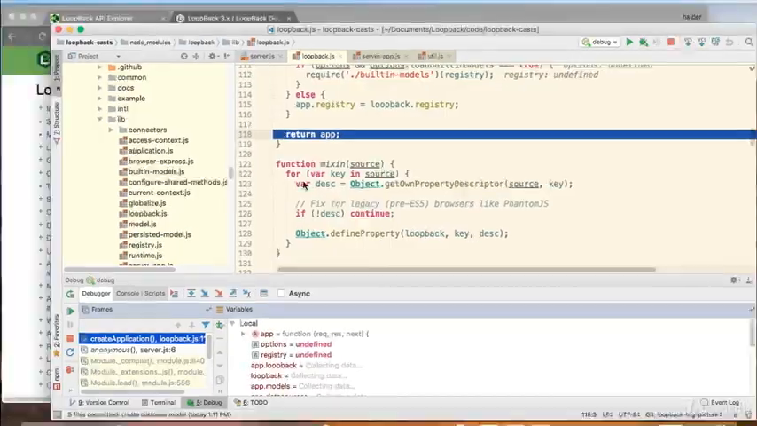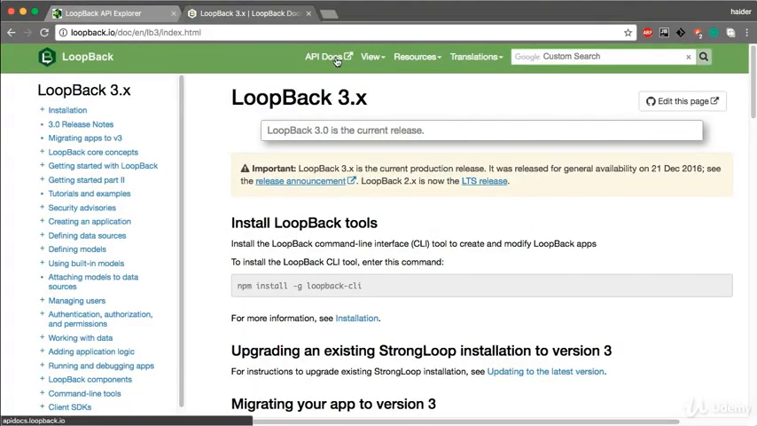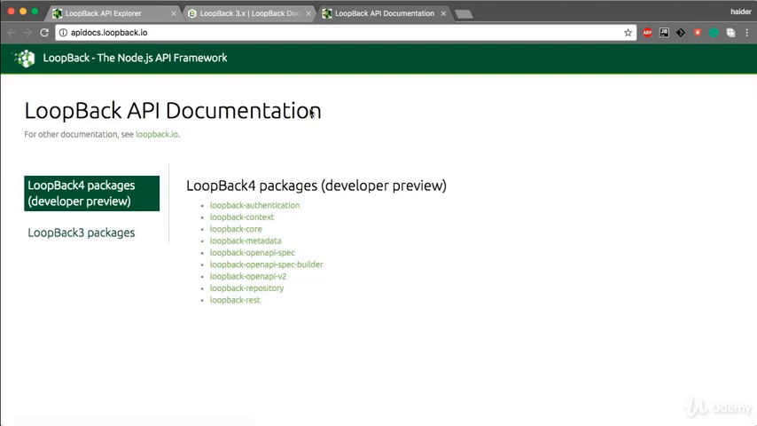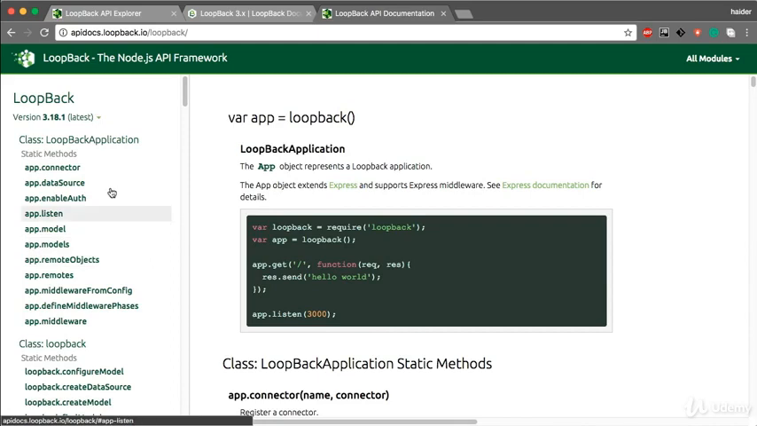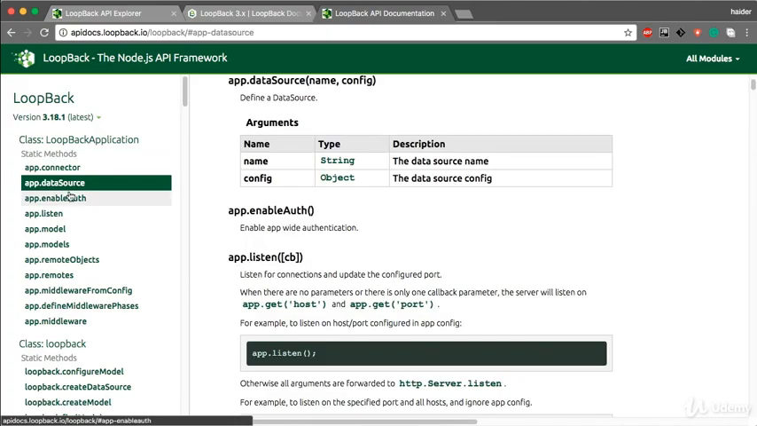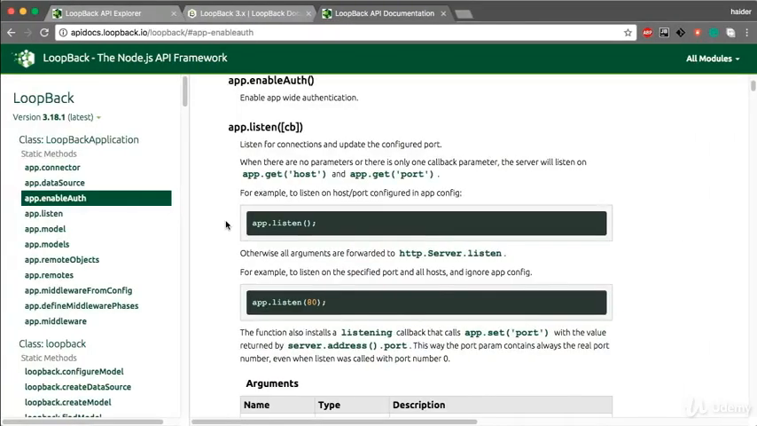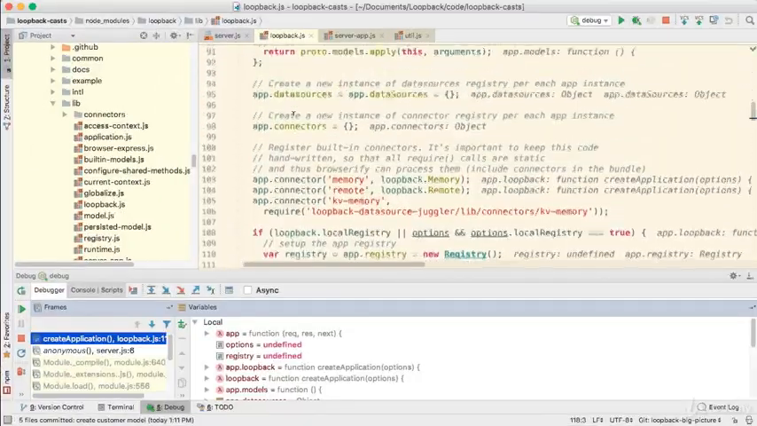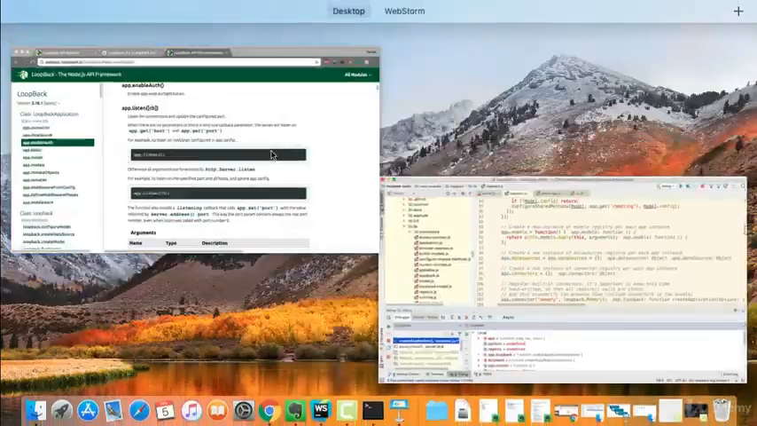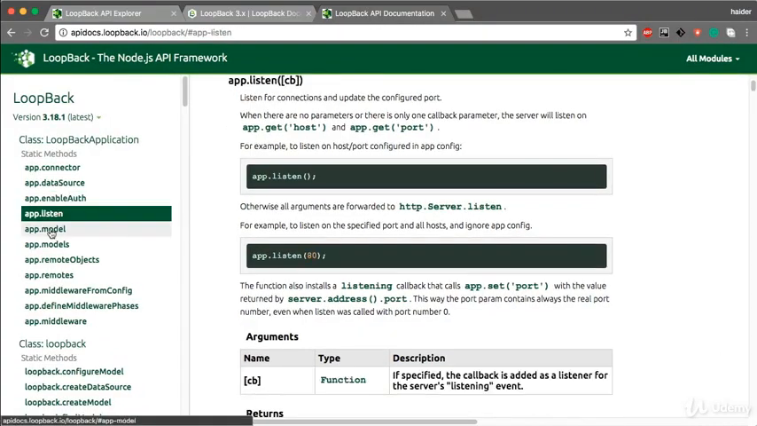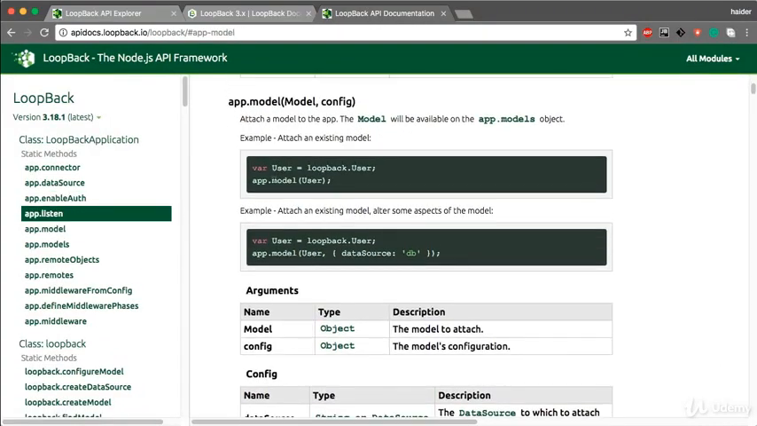If you want to see the documentation, let me show you. Go to the API docs and select the loopback 3 packages. And here we have the loopback core module. You need to select the loopback. And this is the API documentation. So we have explored these methods: app.connector, app.dataSource, app.enableAuth. Let me show you. Here you will see the app.connector, app.models, app.dataSources. You can read the documentation if you want to learn more about loopback.